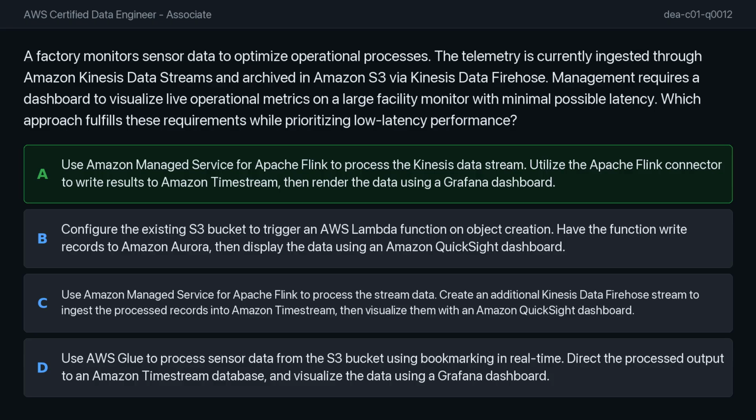Options B and D are unsuitable because S3 object notifications and AWS Glue are fundamentally batch or micro-batch oriented, which adds significant latency. Option C is also inefficient because routing data through an additional Firehose delivery stream adds an extra hop and unnecessary delay. A quick tip for your exam. When designing for low-latency streaming, always prioritize direct processing and avoid intermediate batching layers.